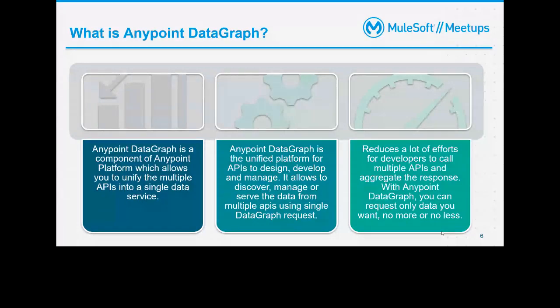Anypoint Data Graph is basically a unified platform for your API to design, develop, and manage. It also allows you to discover, manage, or serve the data from multiple APIs using a single data graph request.